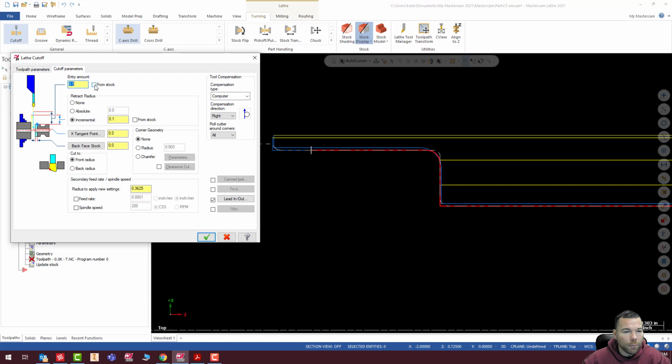All right, entry amount, we're going to go from stock always. It's not really necessary here because we don't have a lot of extra stock. We have 50 thousandths, but I just do it for safety. The retract I always do from stock as well.